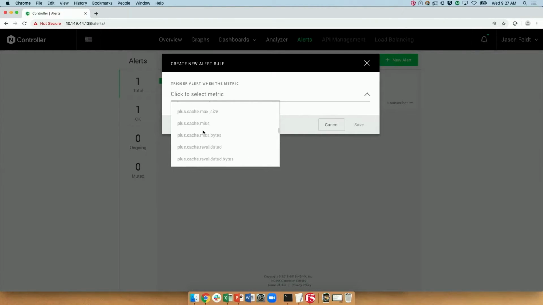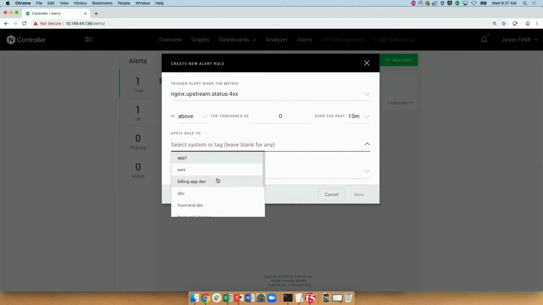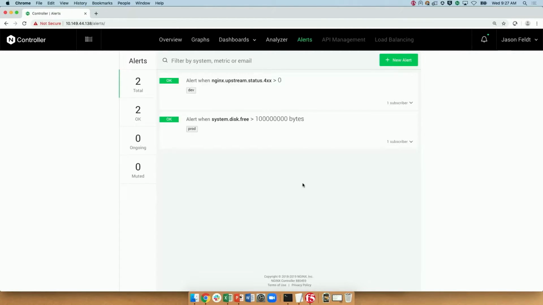So if you're an NGINX user and you're already familiar with some of these, I think this would be really exciting to you. And again, you can pick per system, per tag. Let's pick the dev system here. So this is similar to what you saw in Conf before, but again, I just want to make sure that everybody sees what's in the analytics module specifically, which is all this goodness.